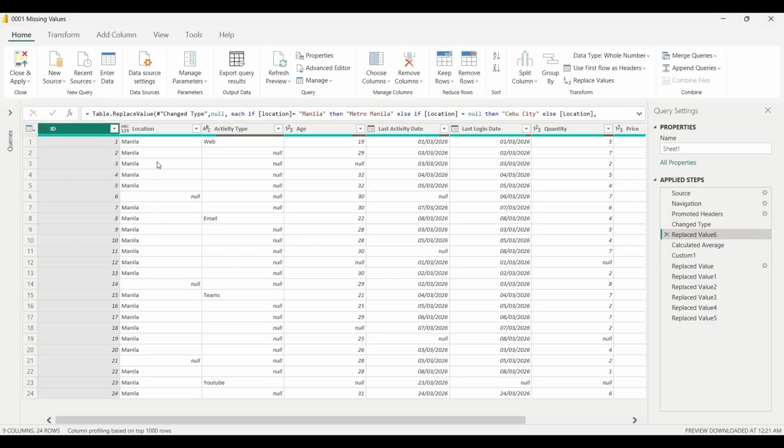It didn't work. Let's check. The location should be capital, so be careful guys, this is case sensitive. There you go, it's working out. So isn't that a great idea?